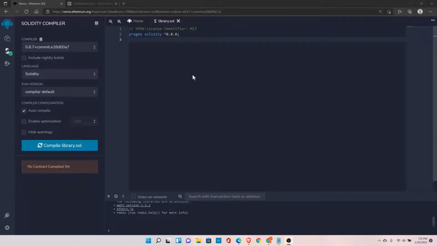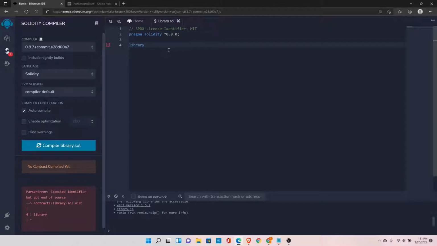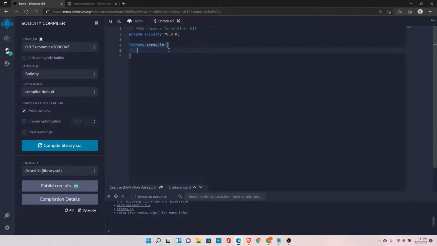What are Solidity libraries and why do we need them? Let's understand it with an example. You can create a library contract with the keyword library and then the library name, let's say ArrayLib. Inside the ArrayLib, I can create all the functions that are related to array. So I can manipulate the data. For example, I can reverse the array, I can insert something, or I can find the index. By default, this functionality is not available natively in Solidity.